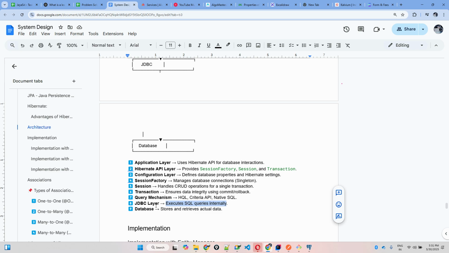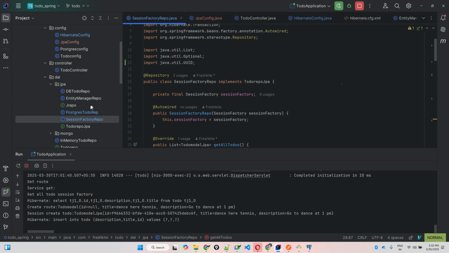It uses JDBC to create SQL queries and fire the SQL queries, and finally the database which actually stores and retrieves the data. So this is the architecture of Hibernate. So now let's run this code and see.